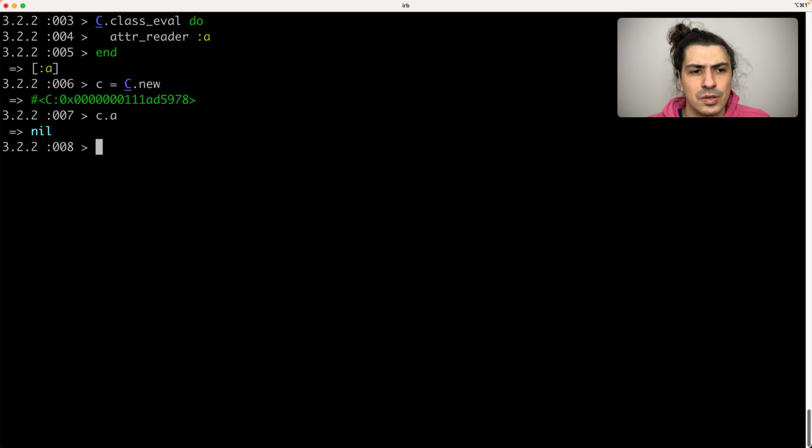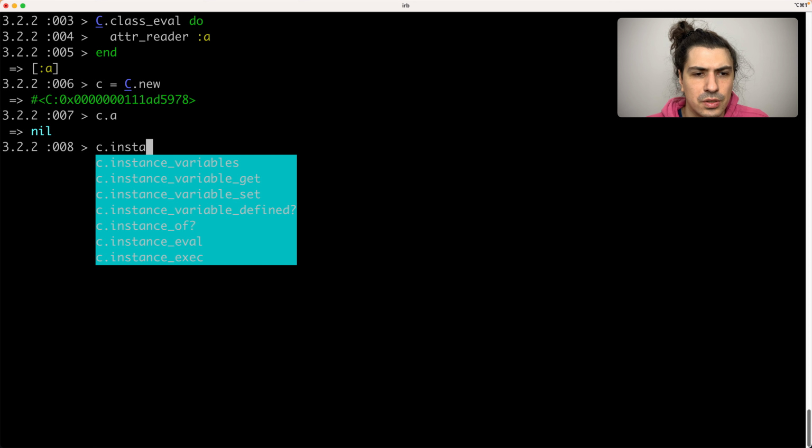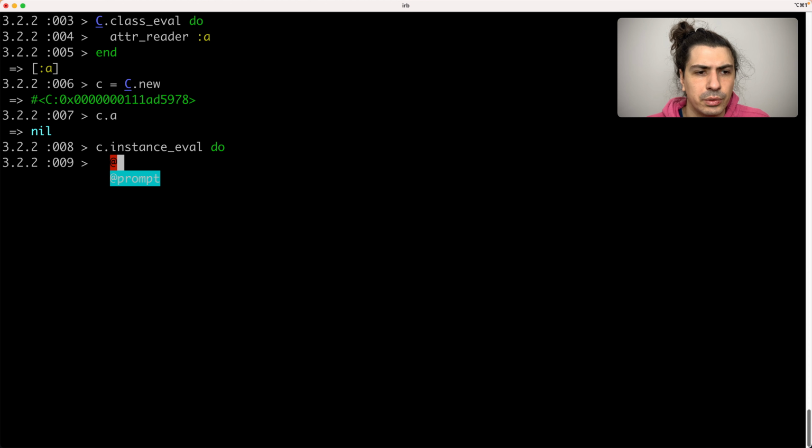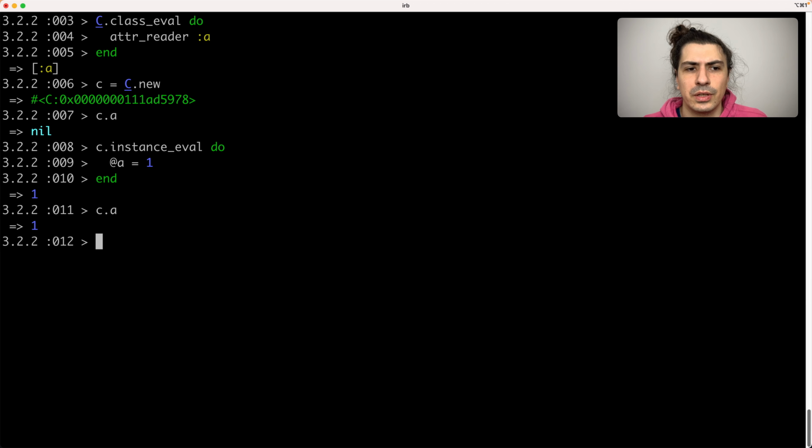And of course, we can access a with the reader method, right? Another thing we could do, let's say we wanted to probe inside of the class, or better, inside of the instance, and change the instance variable a. We can do it with instance_eval. So we can do c.instance_eval. This takes a scope, and here we can do whatever we want. For example, we can set a to 1, and then we can call c.a, and we would see that we actually probed inside of the instance and changed an instance variable.